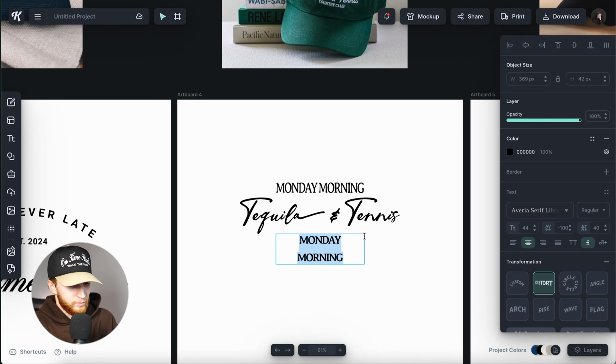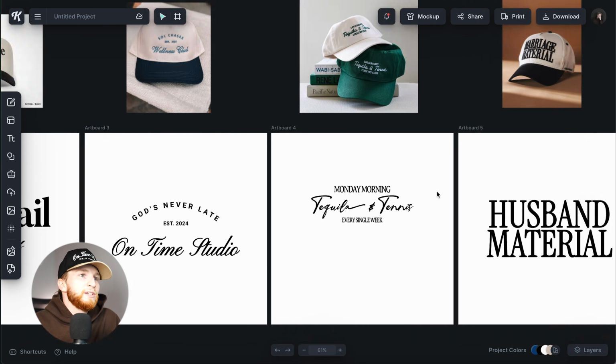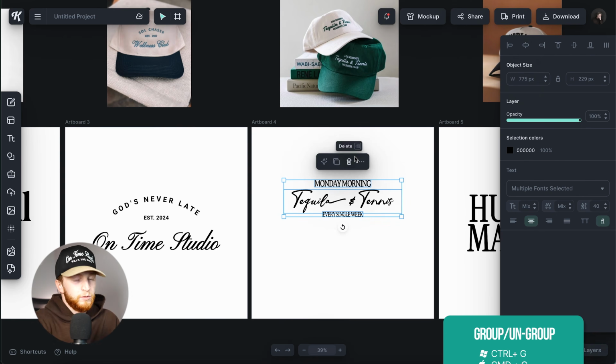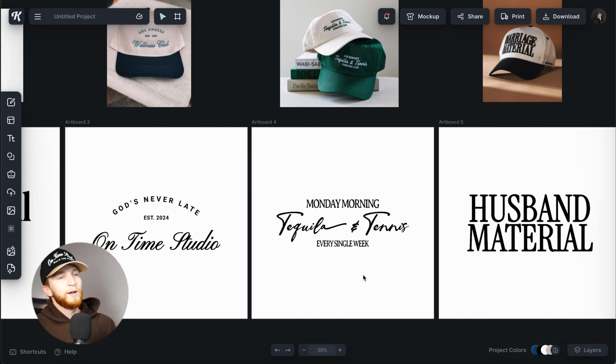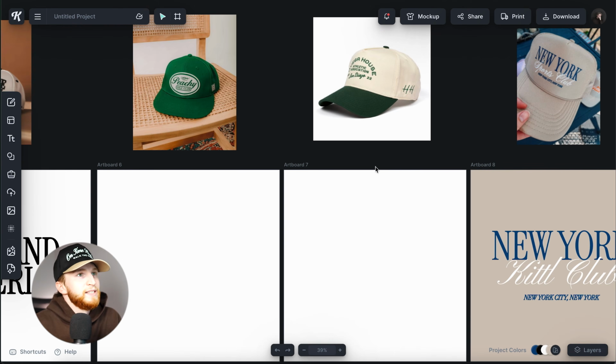And then I'm just gonna put something every single week and make that a little smaller. Something like that matches that vibe for me, for sure. So group those up, center that, size it up. These are winners. These are nice designs. Let's do something like this. I definitely think that we have a font similar to that in Kittl.